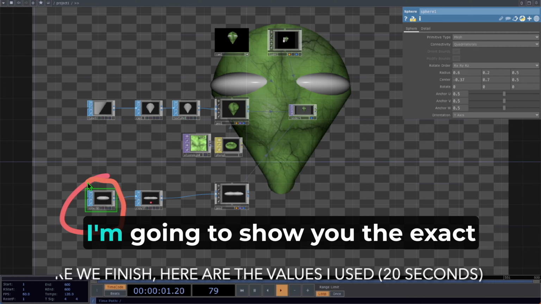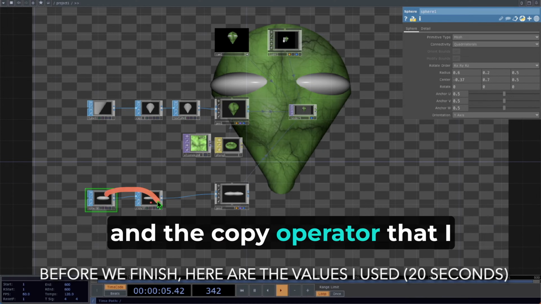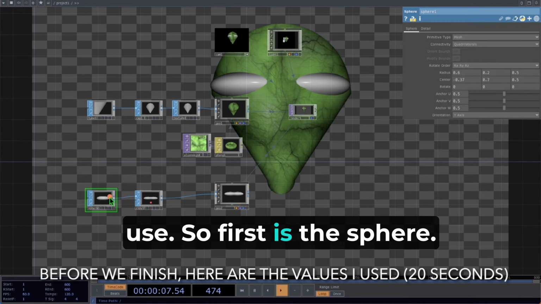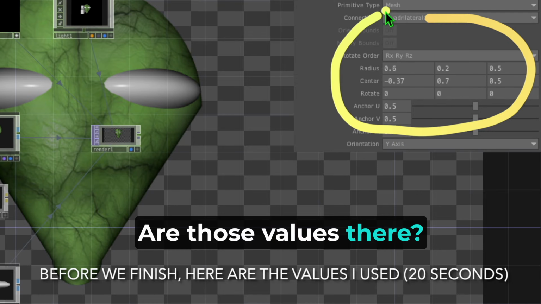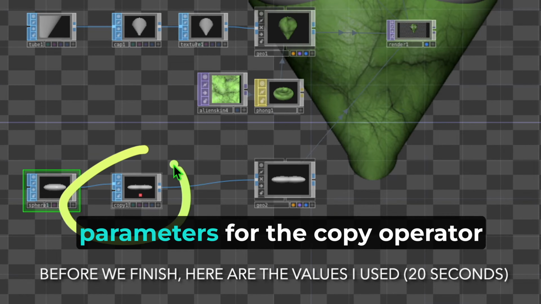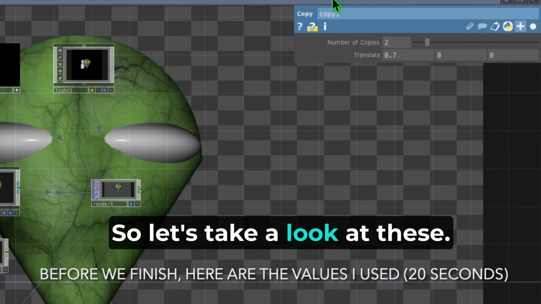And by the way, I'm going to show you the exact parameter values for the sphere and the copy operator that I used. So first is the sphere. Let's take a look at those values. Here are those values there. Now let's take a look at the parameters for the copy operator, so you can duplicate these if you want. So let's take a look at these.